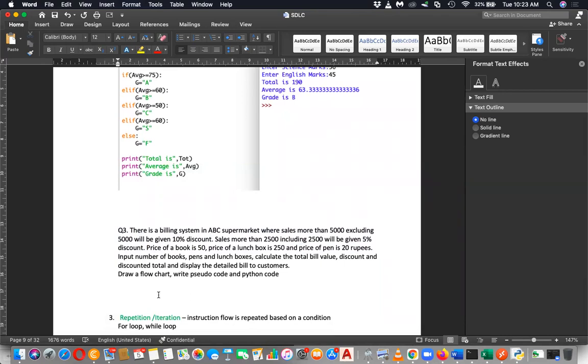So please calculate the total bill value, the discount, and display the detailed bill to the customer. Detailed bill means you have to display the number of books purchased and the price, number of lunch boxes purchased with the price, number of pens purchased with the price, the total bill, the discount if any, and then the discounted bill.